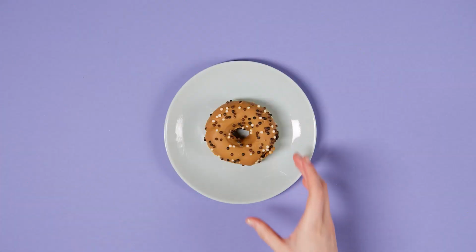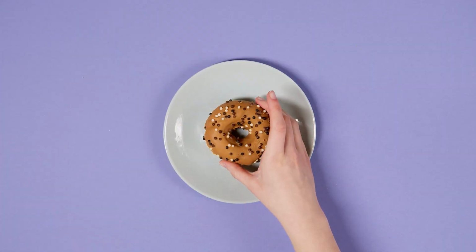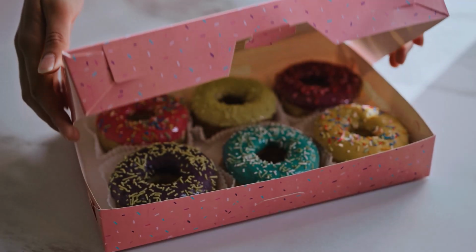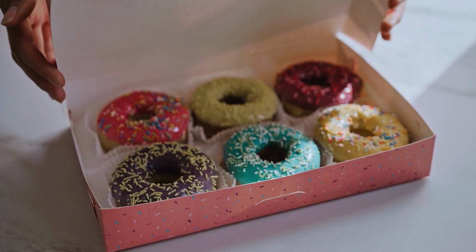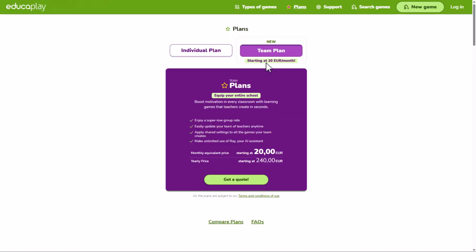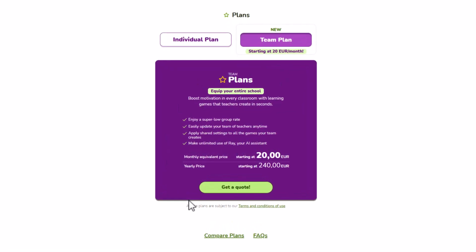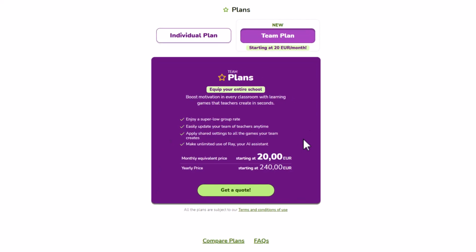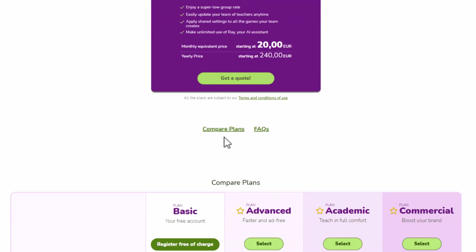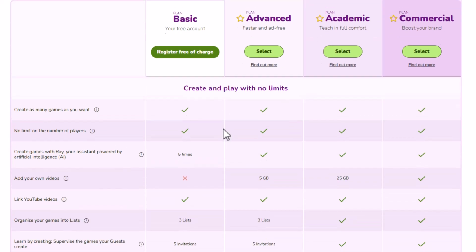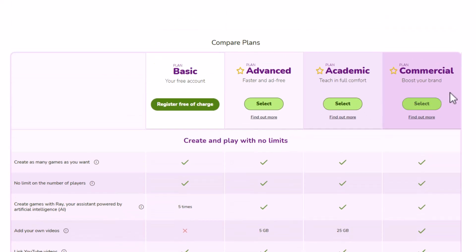A single donut is great, but a whole box of donuts is way better. More quantity, the same quality, and each donut costs less. That's exactly how Educaplay works. With a team plan, you get a box with multiple individual plans for your team at a much lower price. The bigger the box, the cheaper each donut. Get as many individual plans as you want and choose advanced, academic, or commercial.